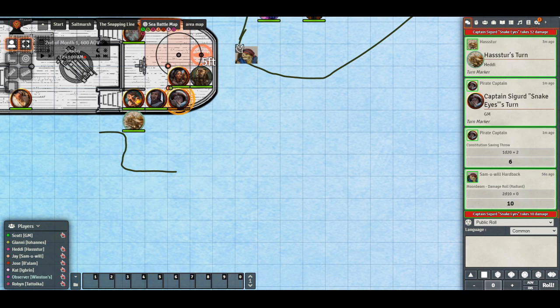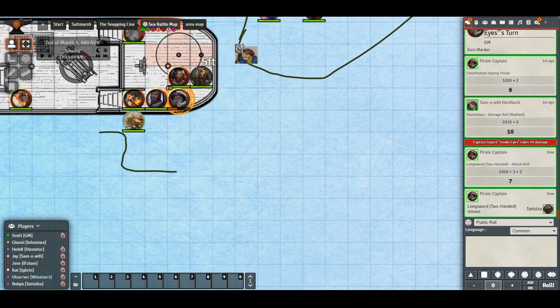Yeah, he is. Flourish. It's a pirate captain. He gets to add his charisma modifier to his attacks and damage with his longsword. Hmm. Yeah. So let's see how that works. Going in at Tatulka. Nope. But he gets 2 attacks around. Oof.